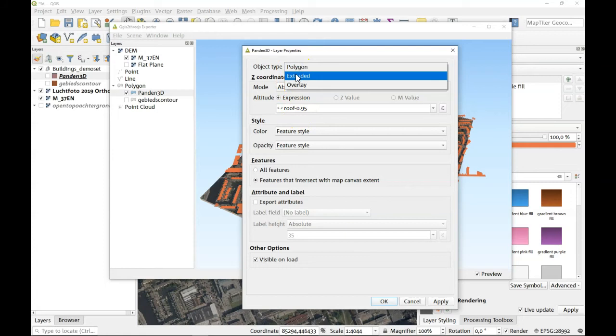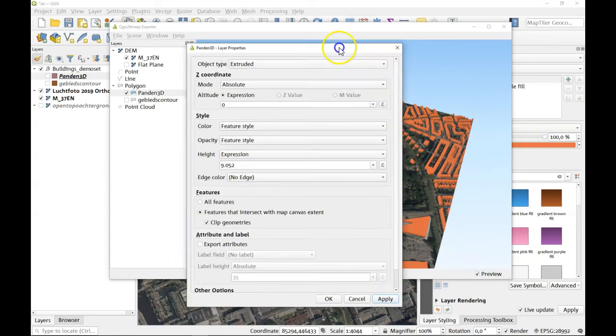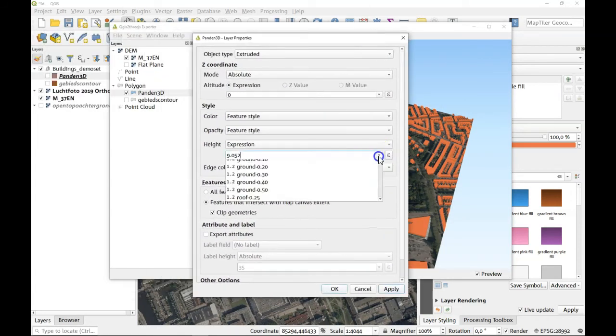We make an extruded object type, and we extrude it from the ground up. So we first give this a 0 value. That means that it is absolute, and of course we have our 3D elevation model, so this is 0 above our elevation model. Next is that we're going to use an expression for the height. At this point, everything is on the same height. Let's see what that does if we apply this one. You can see that every building has the same height. That is not exactly correct.